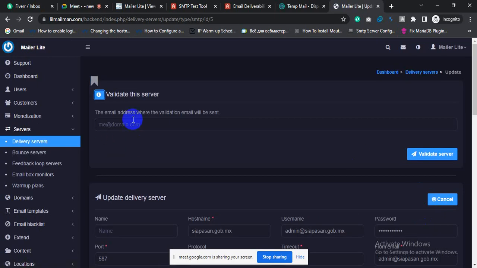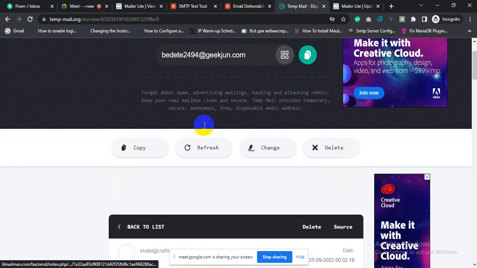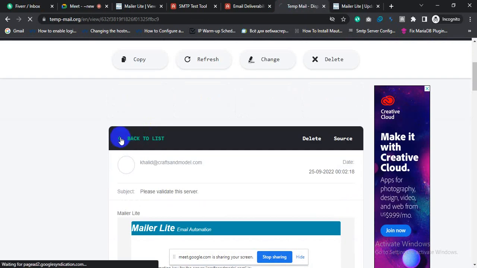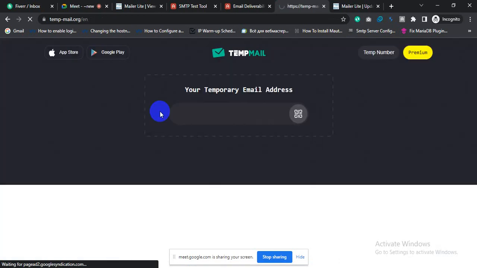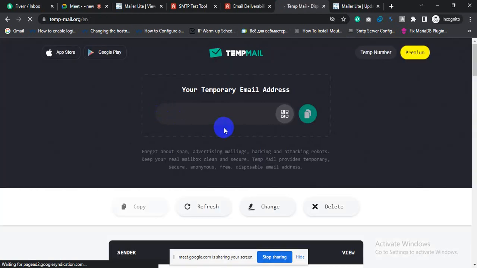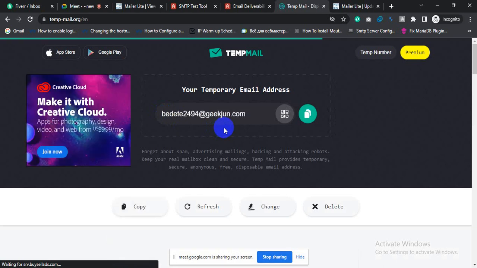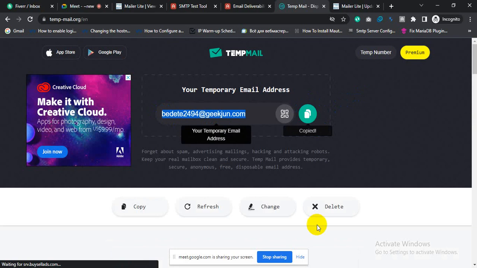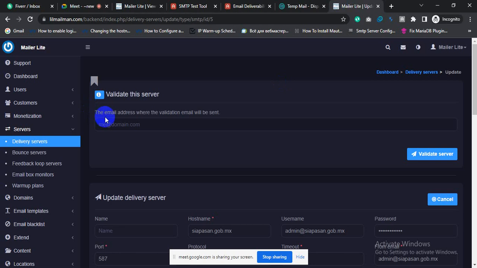Now we need to verify the email server, so go to temporary mail. Now click copy, okay, again. That's what I missed. So copy a temporary email address and send a test email, send a verification email to this address. Click validate server. Got it. Okay.